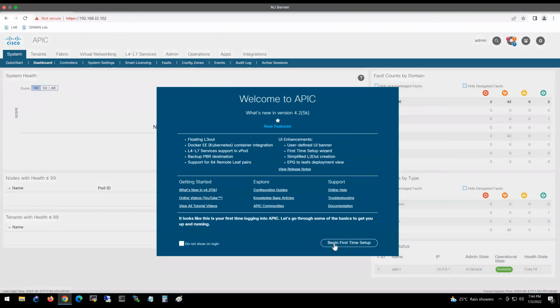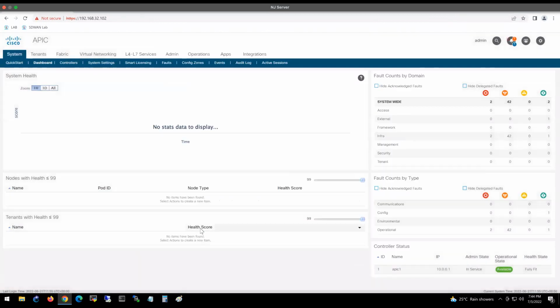Okay, so once you log in, this is the begin first-time wizard, which is okay. I don't need this, so let me close it. First, I will tell you this is the EPIC One GUI dashboard. This is what it looks like initially. Right now we only have one EPIC, and in the lab I also only have one EPIC.